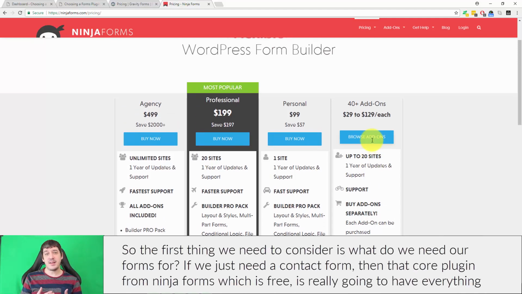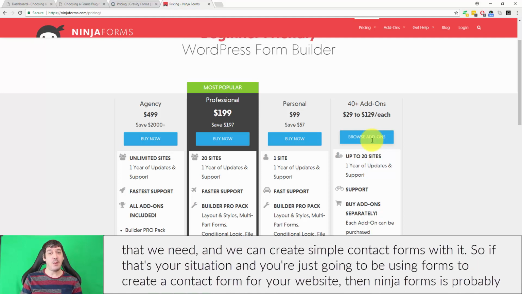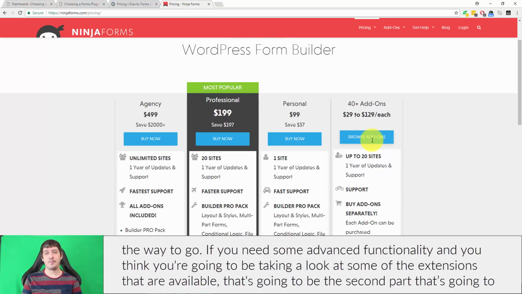So the first thing we need to consider is, what do we need our forms for? If we just need a contact form, then that core plugin from Ninja Forms, which is free, is really going to have everything that we need, and we can create simple contact forms with it. So if that's your situation and you're just going to be using forms to create a contact form for your website, then Ninja Forms is probably the way to go.